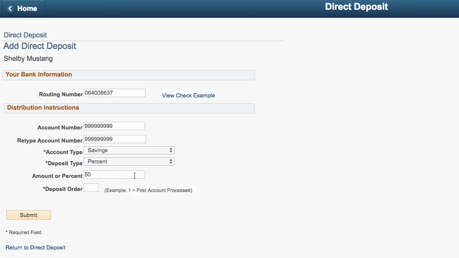The deposit order field determines which deposit will be taken first if multiple account types are selected. Shelby clicks the deposit order box and enters 1. Shelby has selected 1 for the savings account. The savings account will have 50% of her payment deposited to it first, and the remainder of the payments will be deposited to the balance account. Shelby clicks Submit to save the deposit account.